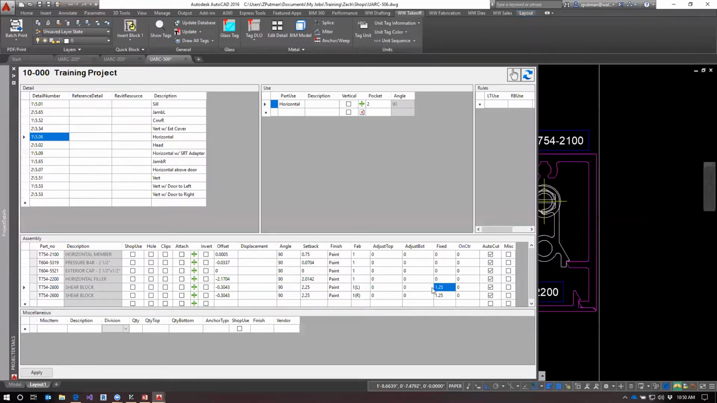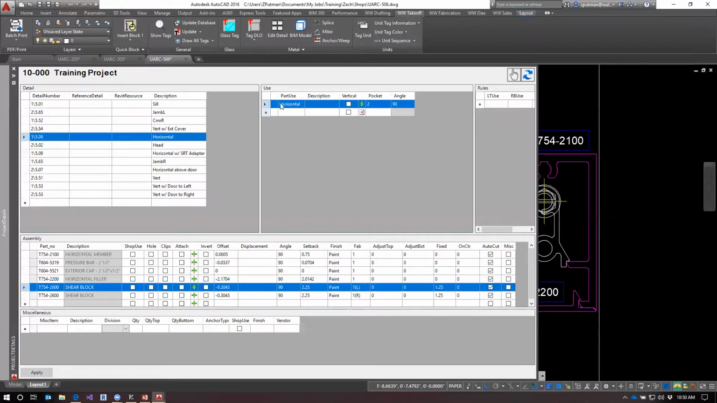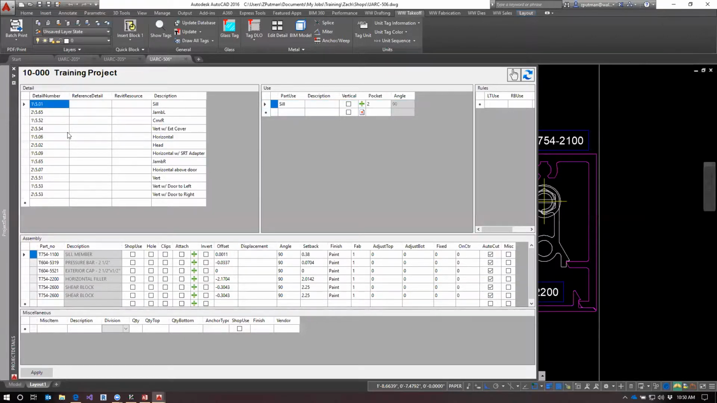So yeah, if you don't put that in there, they're both going to be drawn at the left side and they'll both be on top of each other. So let me hit apply on this. I also need to do this for all the shear block clips. So the sill has shear block clips, the head has shear block clips. I need to do it on all of them. Same way, same 1.25, same L and R.